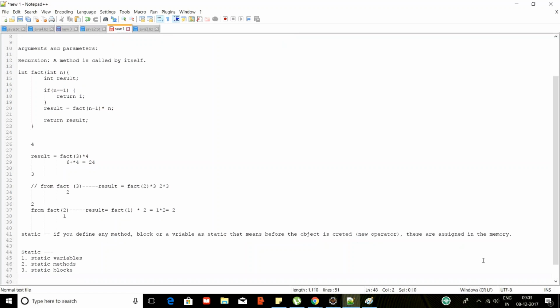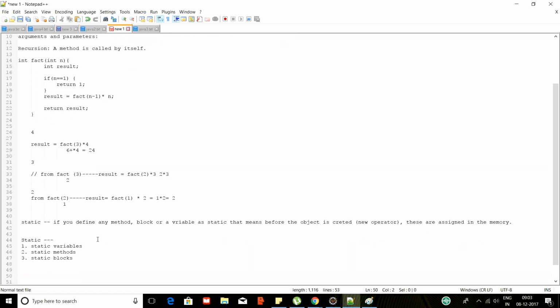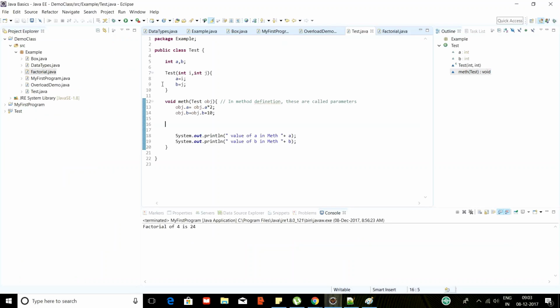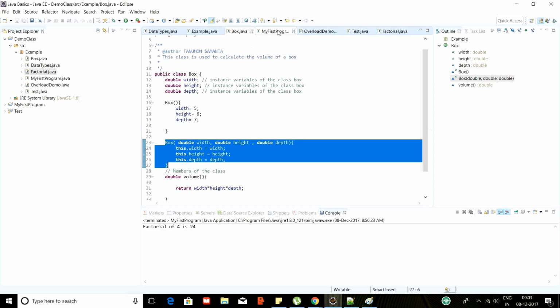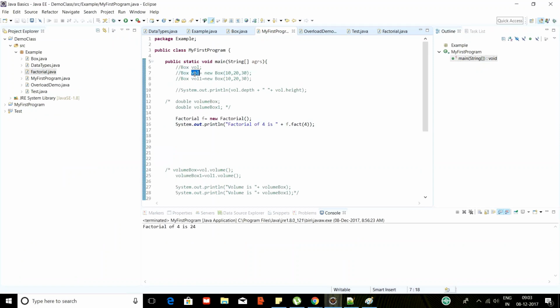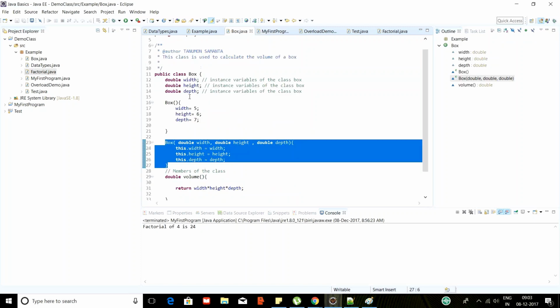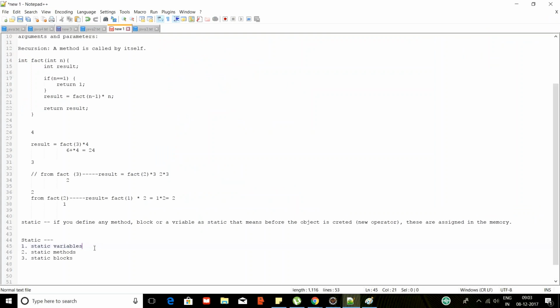What happens whenever you are defining a static variable? When you are defining objects like a and b in the box, and I'm defining two different objects like volume and volume 1, two different memory allocations are done for this particular width, height, and depth. But when you are making anything here static, the variable will occupy only one memory reference. It won't refer to multiple memory locations.